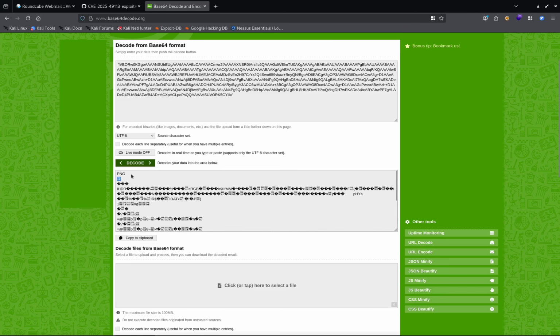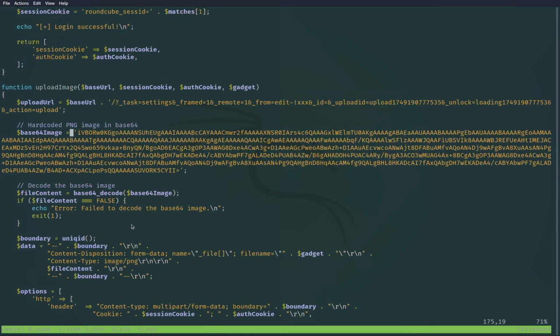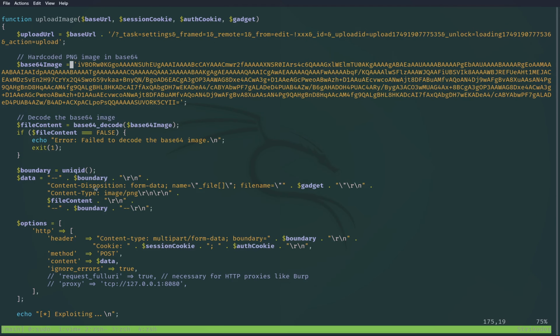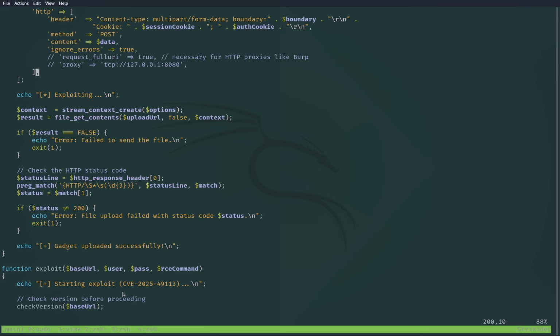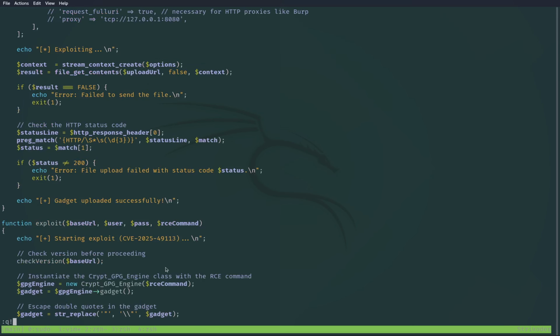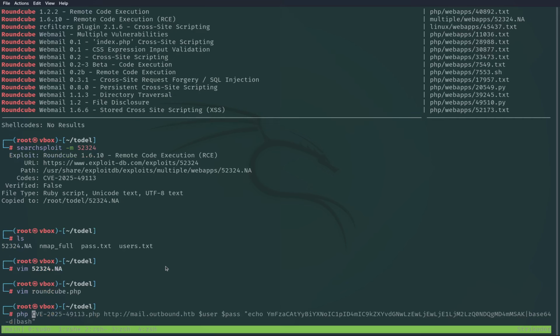So it's a PNG with a header. So we are uploading a PNG. Then we decode that and we get a shell probably. Okay, let's try that. So PHP.